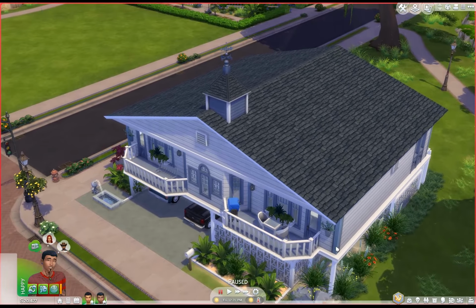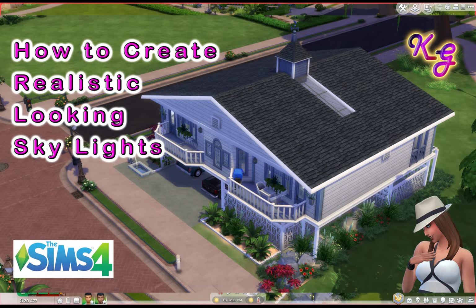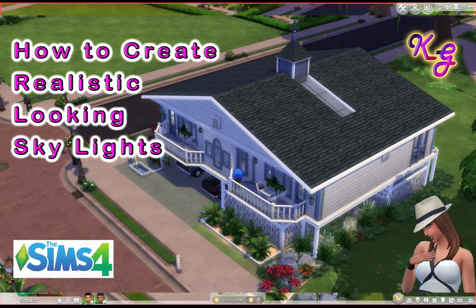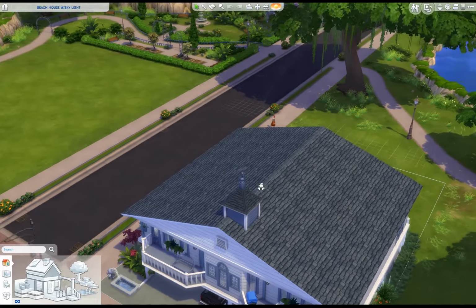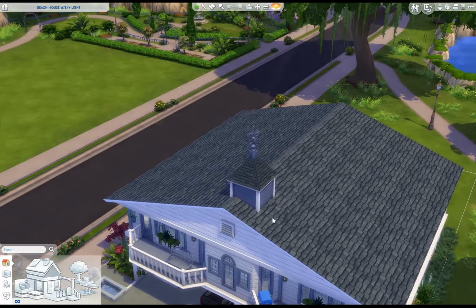This one is on how to create skylights in The Sims. And since we have our new glass roofs, I thought maybe a few people might be wanting to know how to make realistic looking skylights in The Sims. So that's what I'm going to do today.